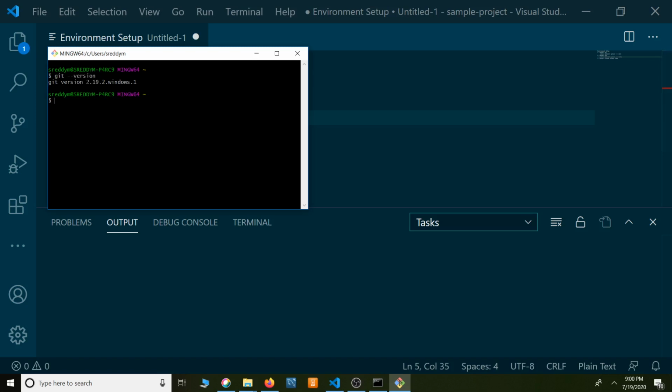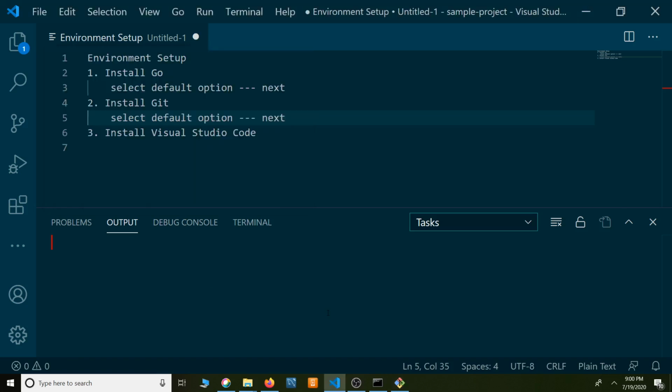You can see the version, both are same. Once Git is successfully installed, next we are going to install Visual Studio Code.